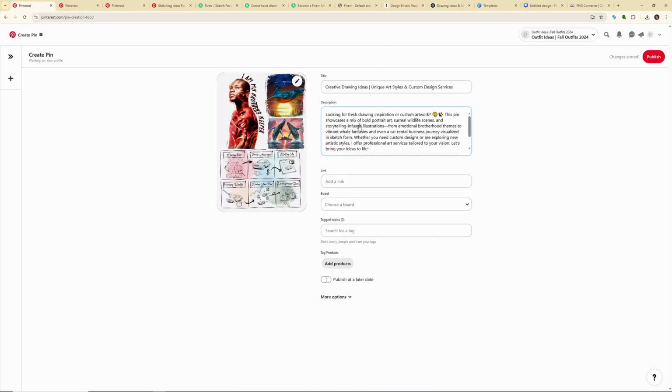And take a look at this description. Looking for a fresh drawing inspiration or custom artwork? This pin showcases a mix of bold portrait art, surreal wildlife scenes, and storytelling infused illustrations, from emotional brotherhood themes to vibrant whale fantasies and even a car rental business journey visualized in sketch form. Whether you need custom designs or are exploring new artistic styles, I offer professional art services tailored to your vision. Let's bring your ideas to life.